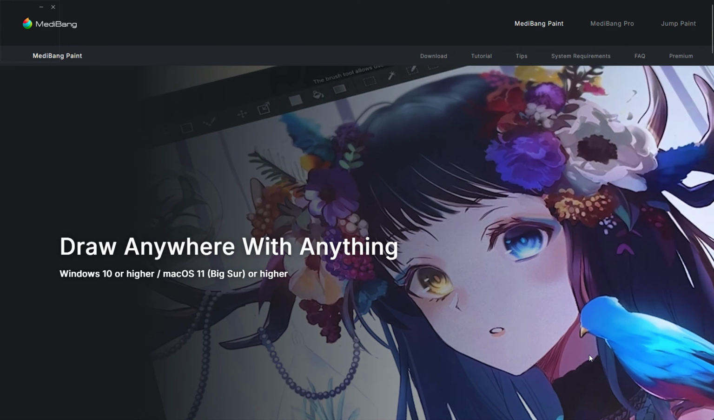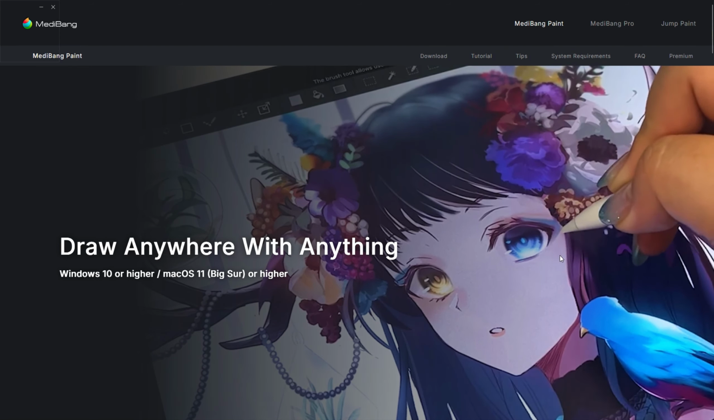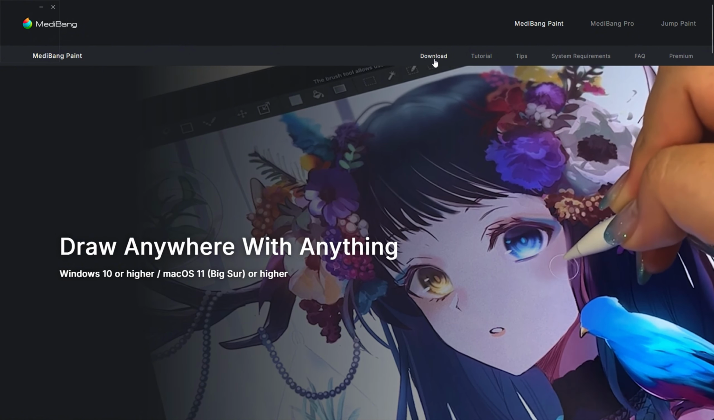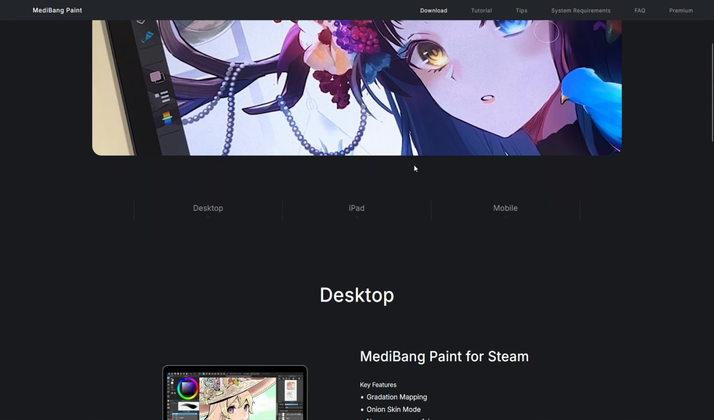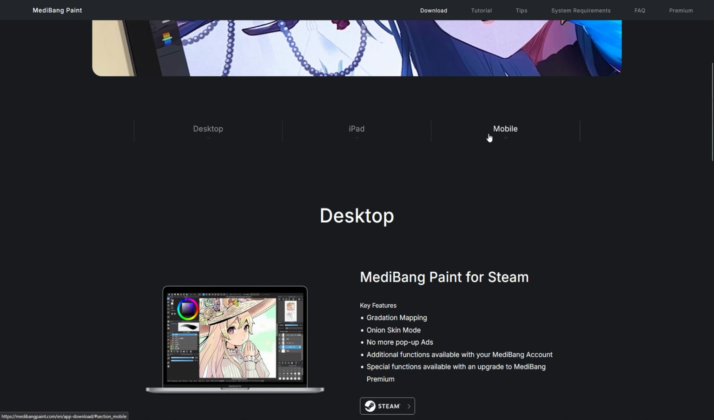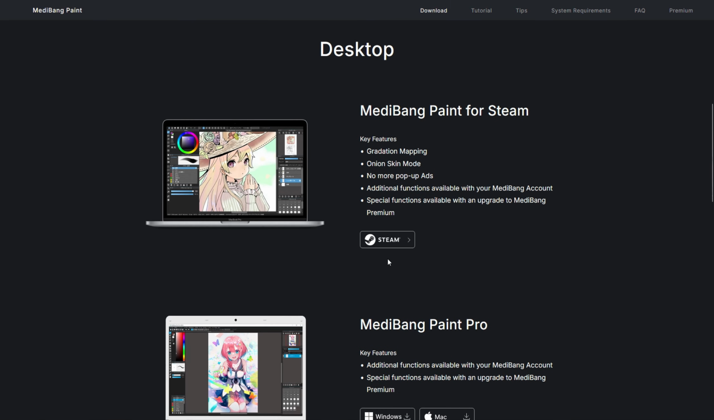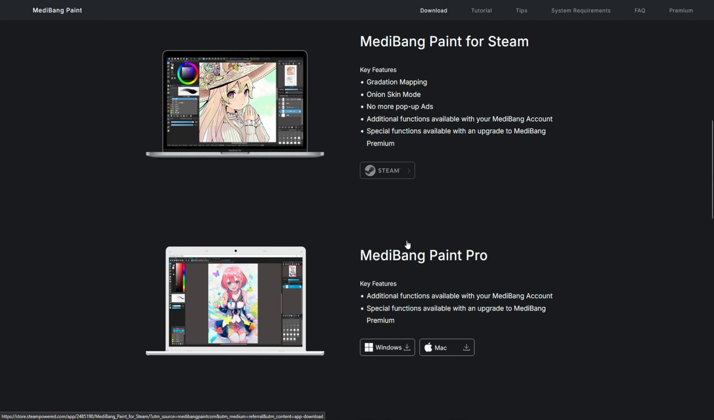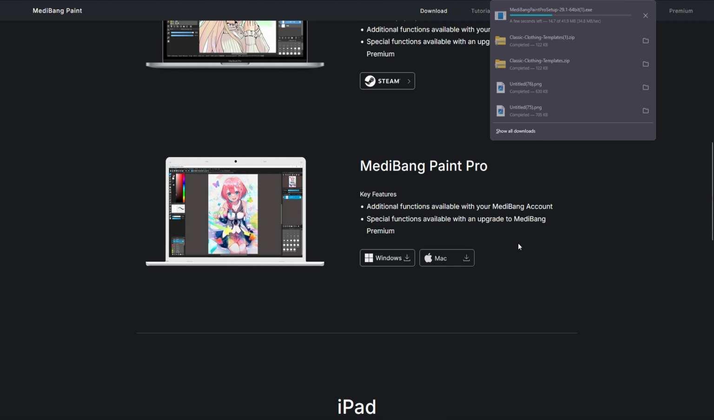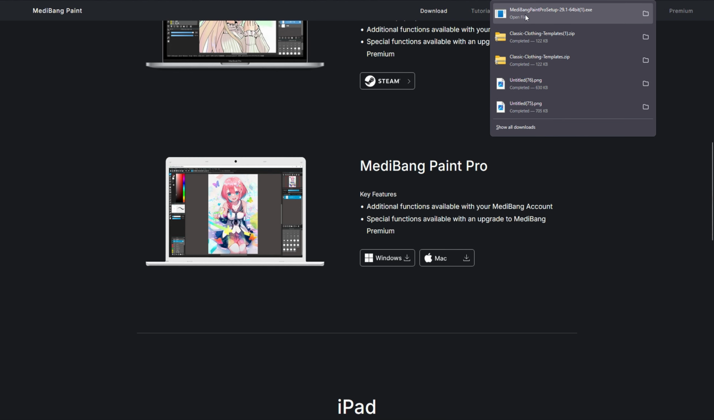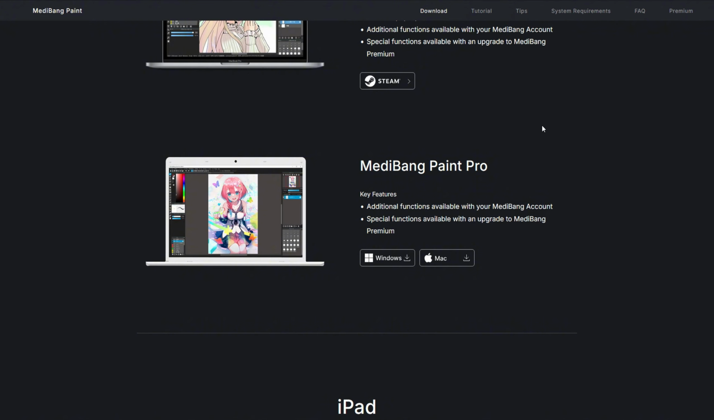Medibang Paint Pro is a free digital drawing software, and I will leave the link to this website in the description. Once you're here, you're going to go to the download tab at the top. You're going to click that, and it should bring you to the download page. This is available on desktop, iPad, and mobile, so whatever device you're using, it should work. For me, I'm going to get it on desktop, so I'm going to scroll down to Medibang Paint Pro, and I'm going to download it for Windows. You should see it downloading, and once it's finally downloaded, you can open it up and follow through with the install.